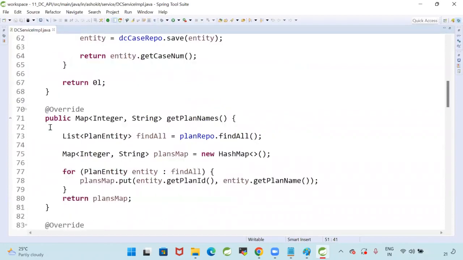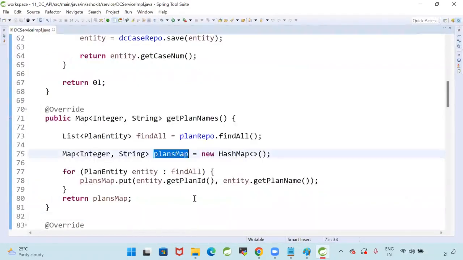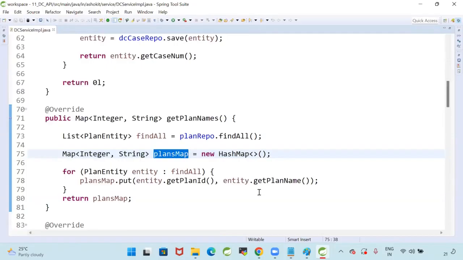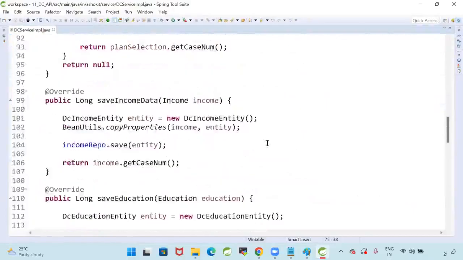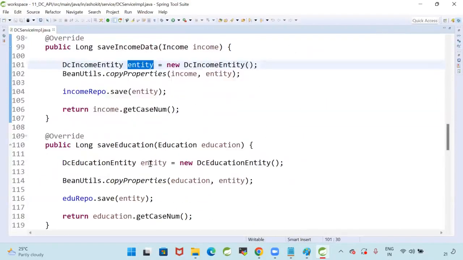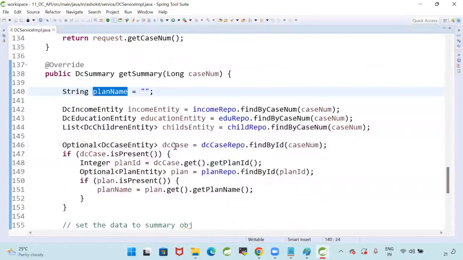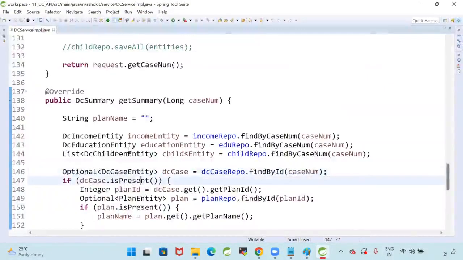Now see, I have one method. Now plans map. Is it a local variable or an instance variable? Local variable. Why is it a local variable? Inside the method. Now see, in my program, in every method do I have variables? Yes. Can we develop a program without variables? Now here I am using plan name. Plan name is equal to empty. That means I am initializing. Why am I initializing? Initialization is mandatory for local variables. For instance variables, it is optional.